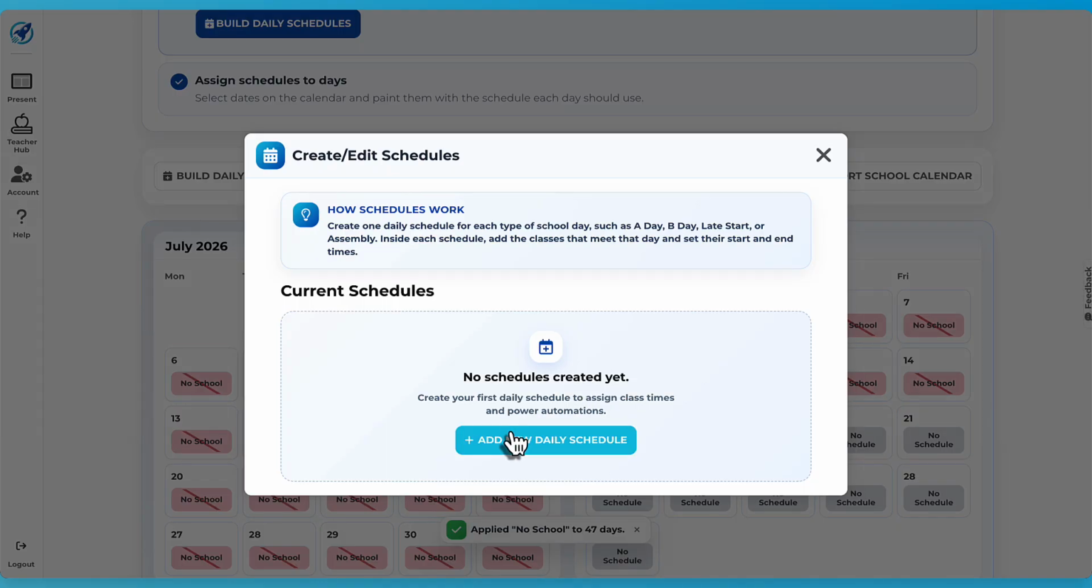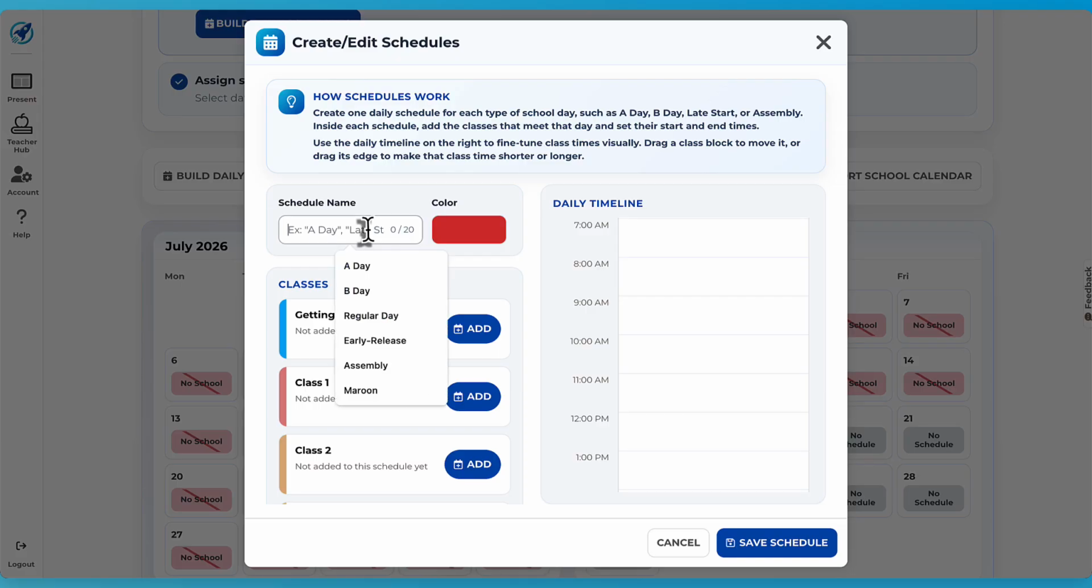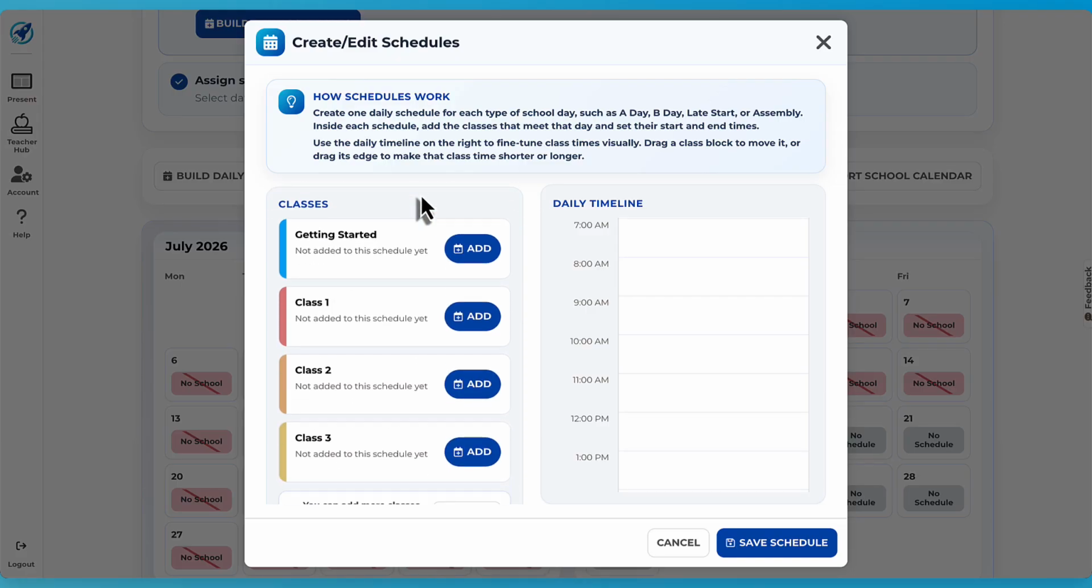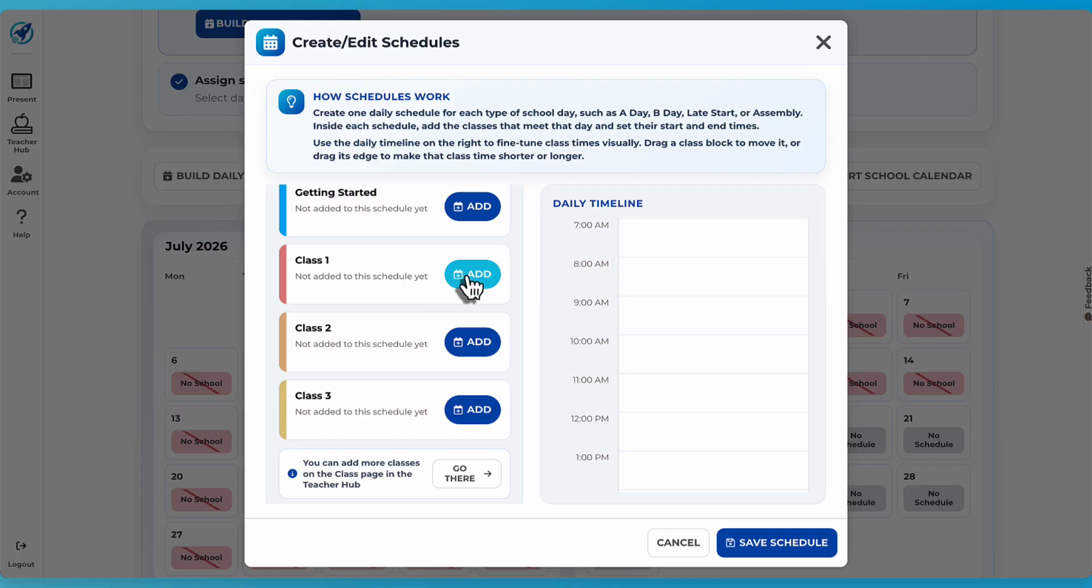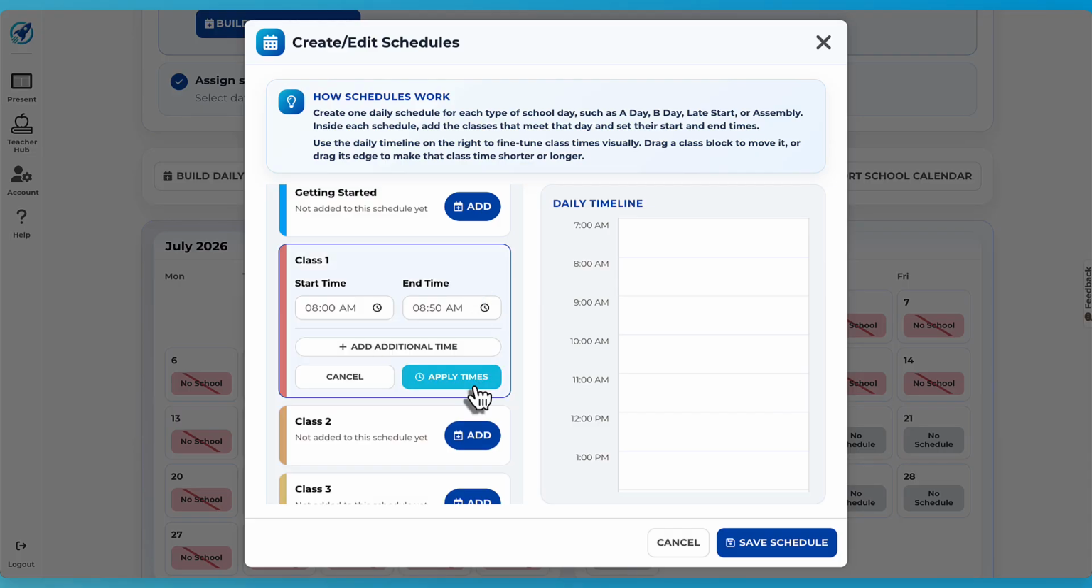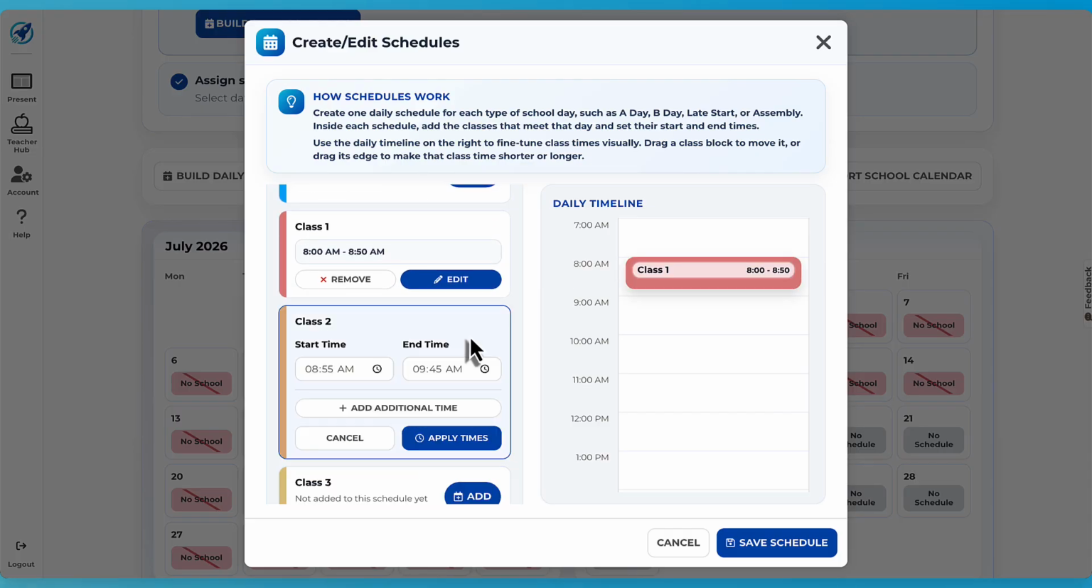This is my schedule. For example, just go ahead and do this, right? So we'll just call this regular day. Why not? And then we're just going to quickly add some of these classes to the schedule. So we're going to click class 1. In fact, we'll just click apply times. We'll just pretend like these times are good.